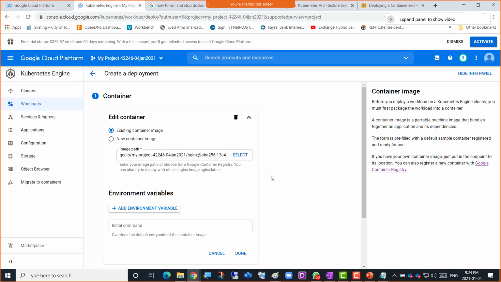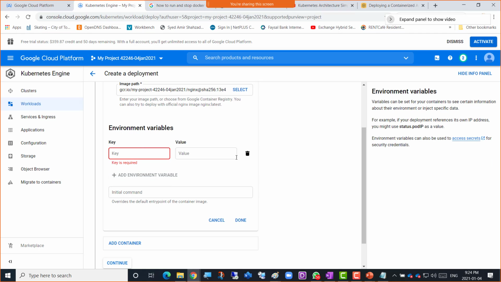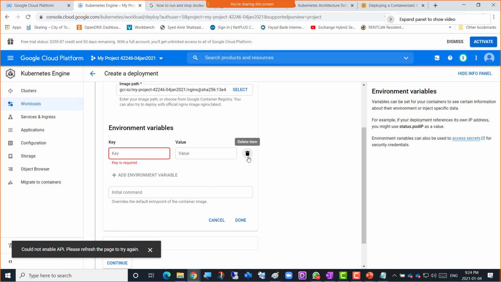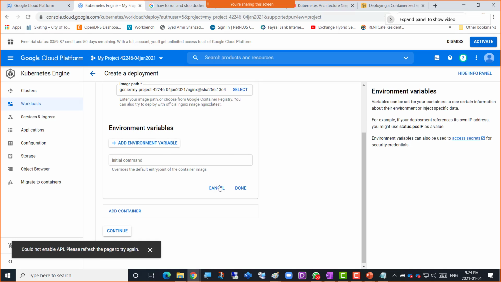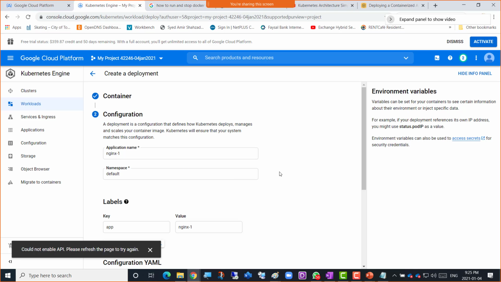Okay, so the container image is selected, and then there are environmental variables. If I go for add environmental variables, it's just key value pairs that you can add, like department, manager John, or whatever other metadata you want to add, or some commands you want to give to the image. I'm going to click done here. This is the application and the containerized image that I want to deploy on top of Kubernetes, and then I'll click continue.